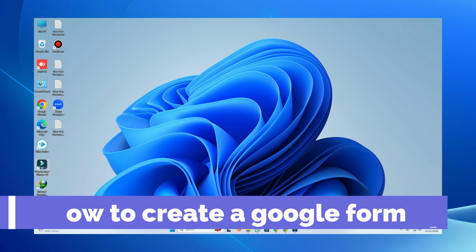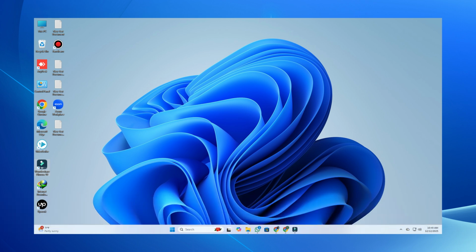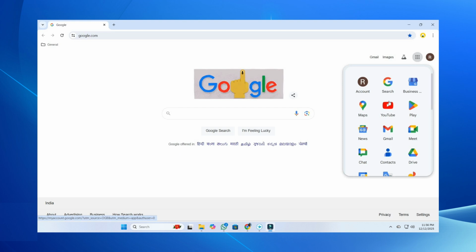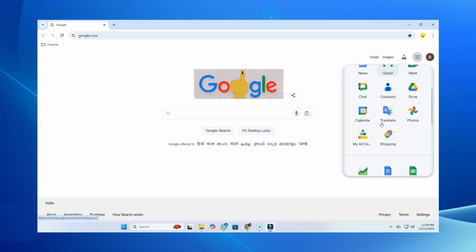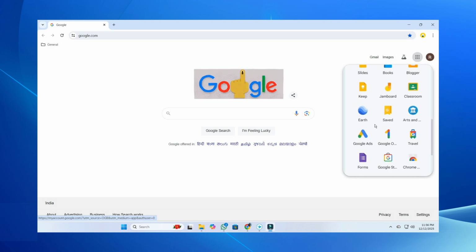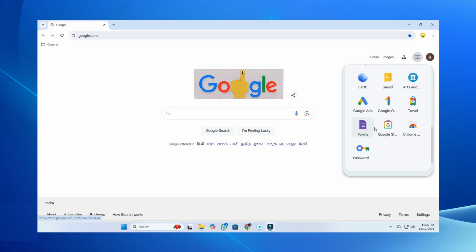So open your Google Chrome browser, and once it is opened, at the top right corner, you need to sign in. And once you are done with the sign in, click on these dots where we have Google Apps. And then we need to scroll down. And here you will find forms. So we are looking for forms right here in the purple color, and I will click on that.